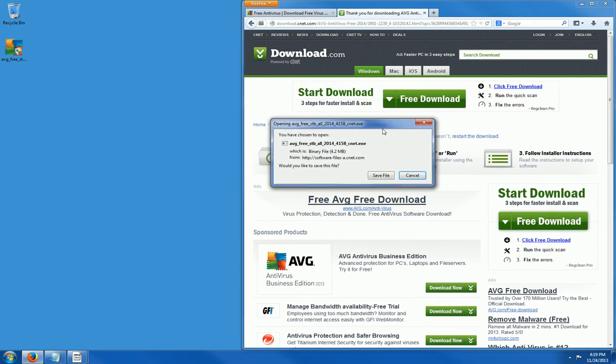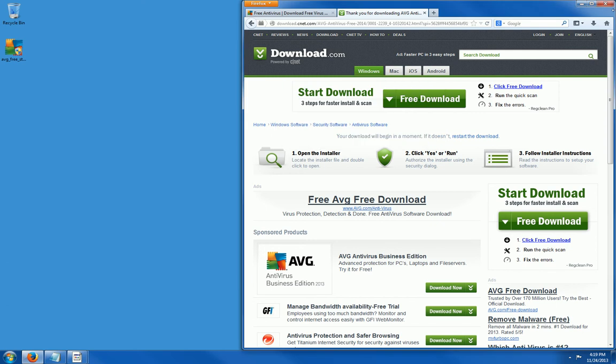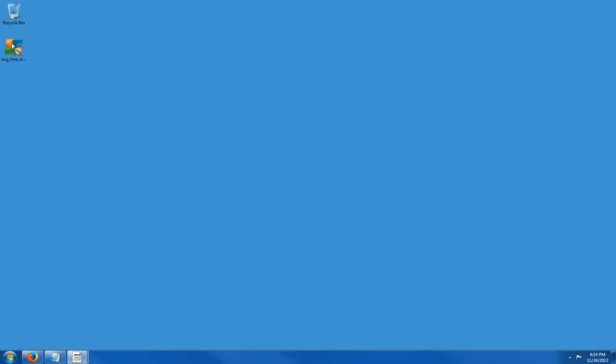You may get a pop-up like this one. So if you do, just click save file and save it to your desktop. I've already done that step, so we're going to skip it. Double click on the download.